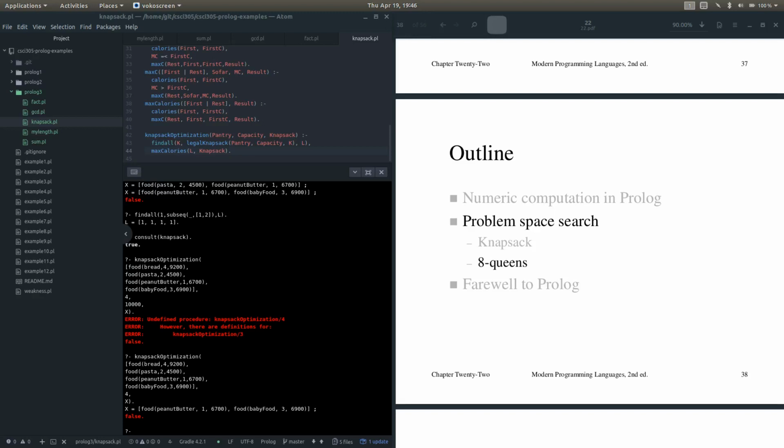Welcome back to Computer Science 305. This is the last look at Prolog. This is part 2 of that lecture. So we're continuing on in problem space search, and we're now going to look at the 8 queens problem.